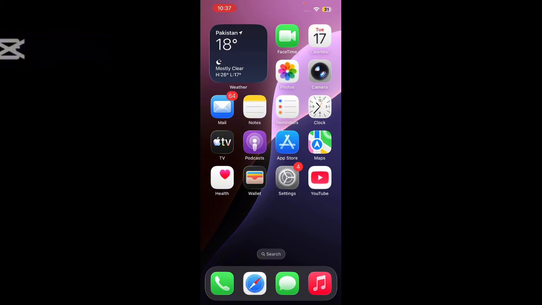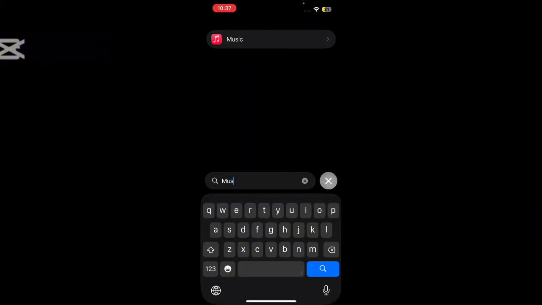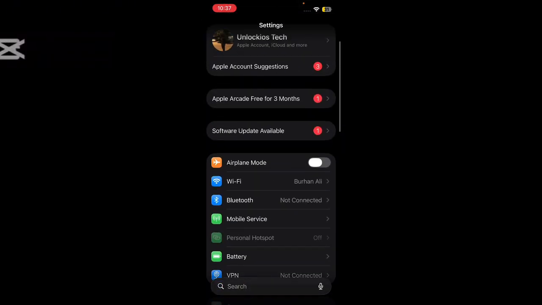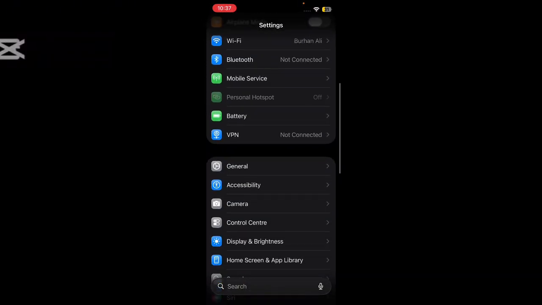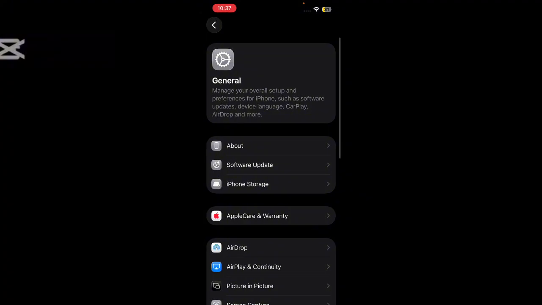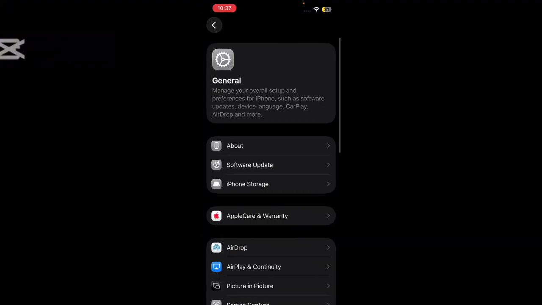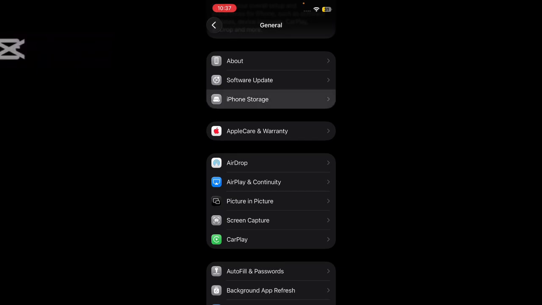The first step is just going to the settings of the iPhone and making sure that you have a strong Wi-Fi connection. Also make sure that VPN is not connected. If you have a connected VPN, just disconnect it. Then go to the general section and update to the latest iOS version on your iPhone, maybe iPad. After updating your iOS version, see that you have enough storage in your iPhone.